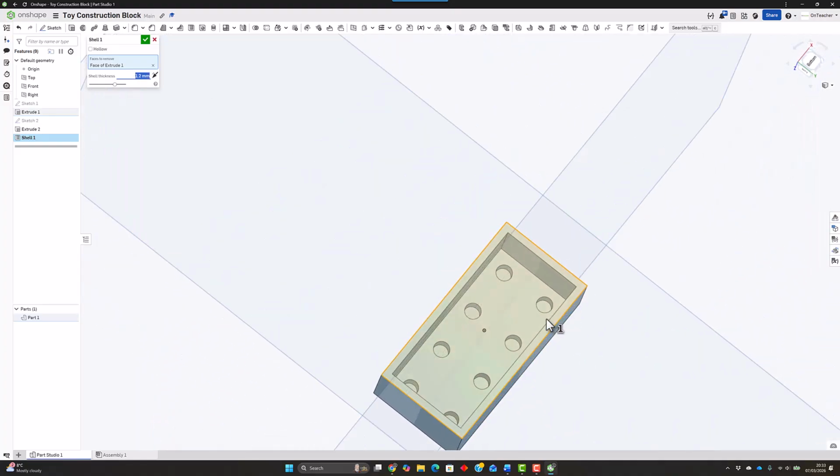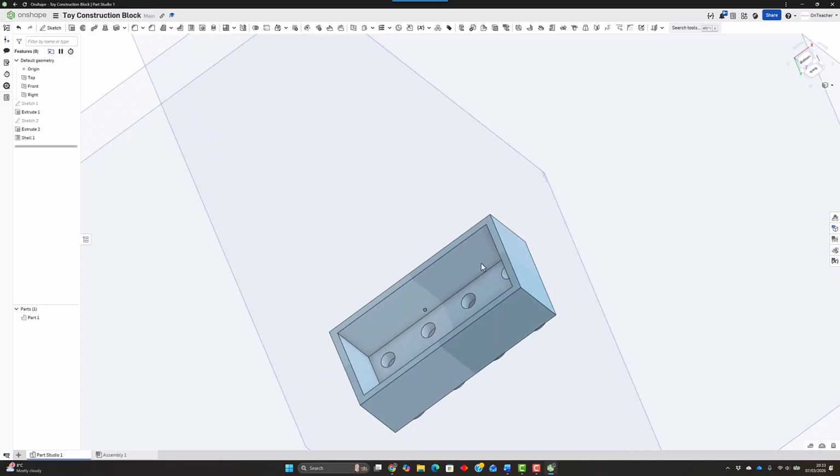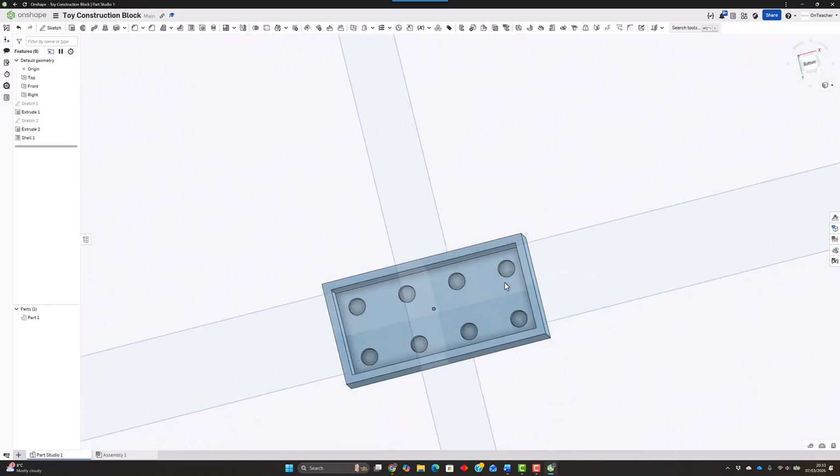And you can see it shelled the whole inside, including the dots. So we press the tick. So step 3, we've shelled it. Now we need to add the clutch.